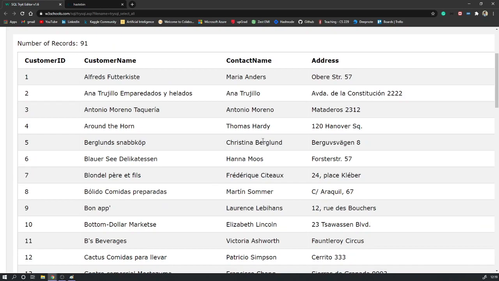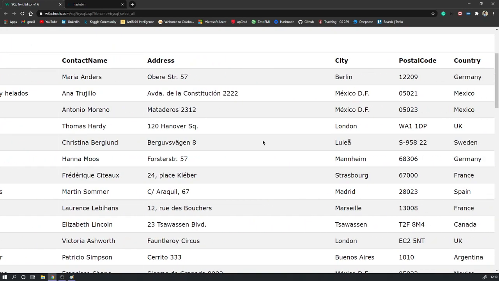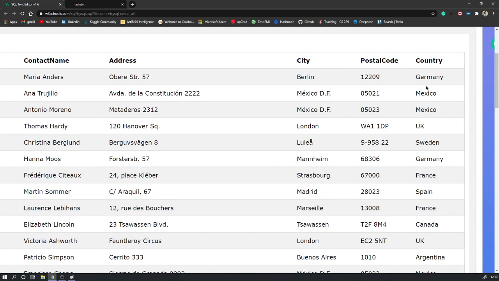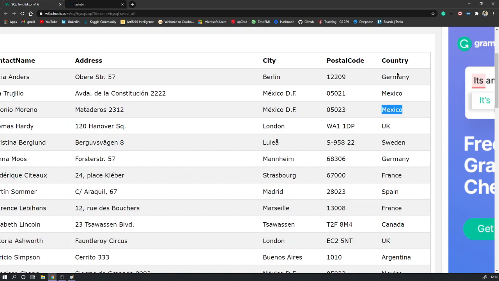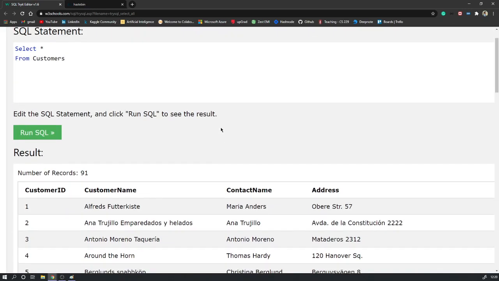Now say for example I want to print based on some condition, so let us take a condition example. Let us take Mexico country. I want to display all the records where country is Mexico, so I want the records only for Mexico. To add that condition we will be using something known as the where clause. Then I'll say where country is Mexico.